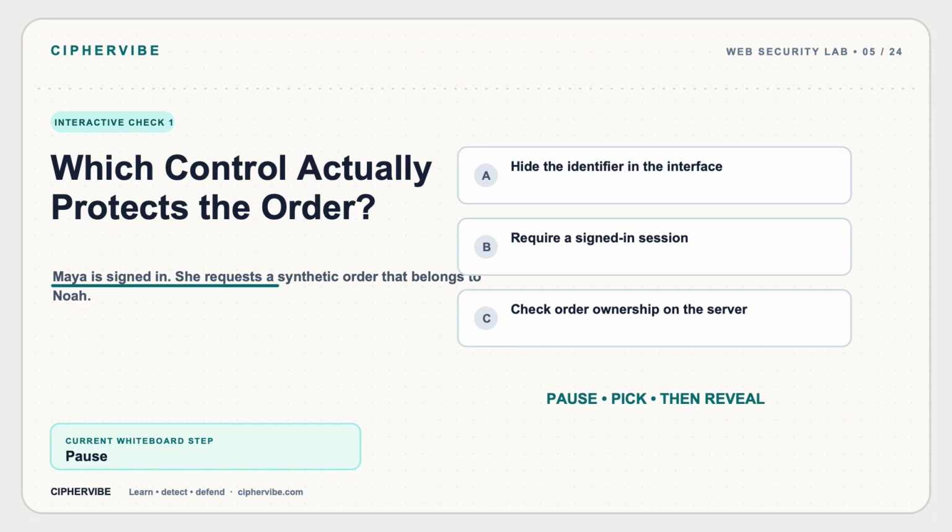Pause and pick one. Hiding an identifier only changes what the screen displays. Requiring a session tells us Maya is authenticated, not what she may access. The useful answer is C. The server checks that the requested order belongs to the current user before it returns the record. Authentication and authorization are related, but they are not the same decision.